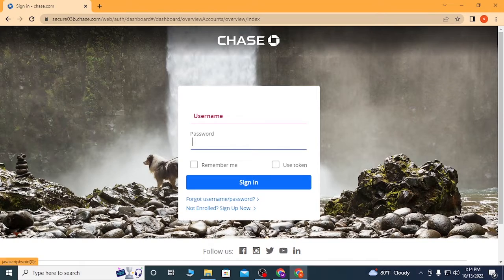Or if you have not yet created an account on Chase and applied for the awesome cards provided by Chase, click on sign up now, and then you'll be able to sign up for Chase and apply for the awesome cards. And so guys, this is how you log into your Chase Freedom Card.